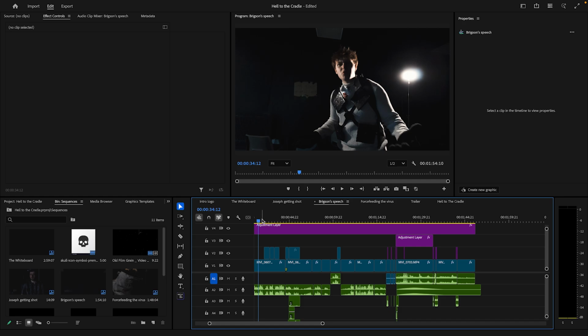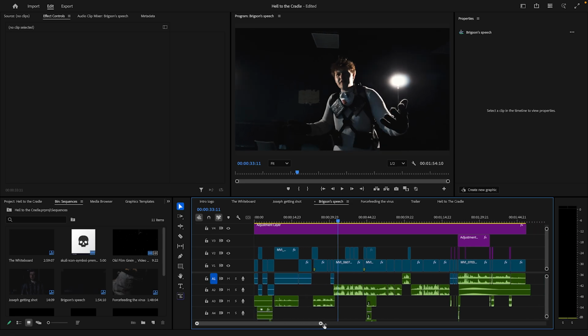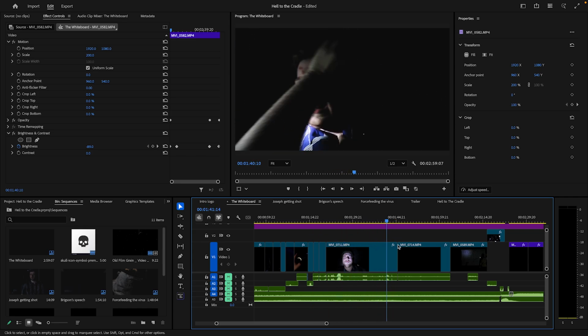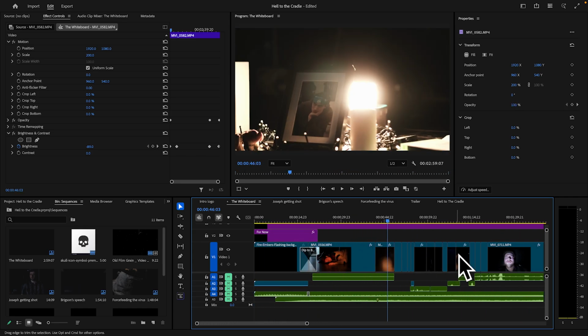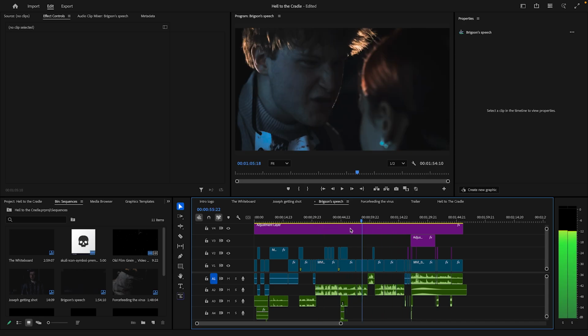Now this was the water break. This is where a lot of the bulk of it was, because there were a lot more insert shots in this. Compared to the whiteboard, which is longer, that was a lot more straightforward, so it was a lot easier to do. There are a lot fewer clips per minute than in Briggson's speech, because they're just longer clips, whereas Briggson's speech is a lot more little cuts.